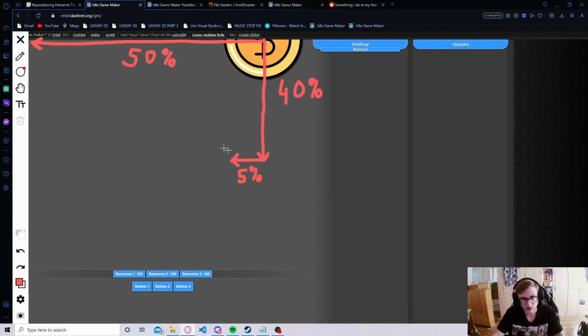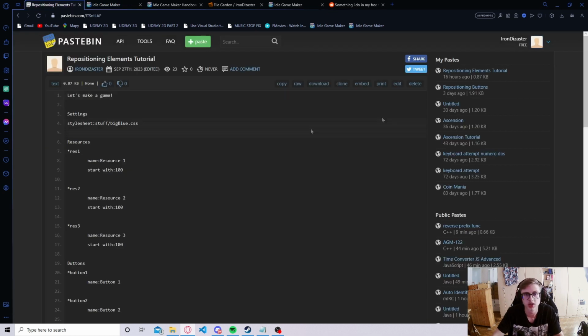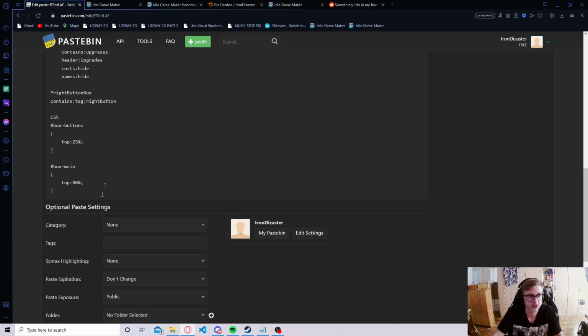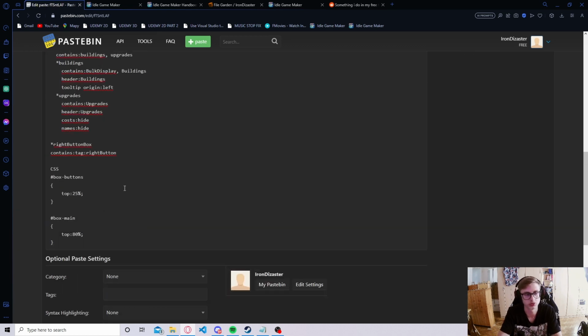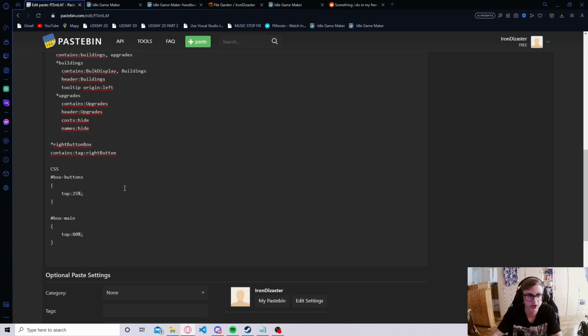So in order to move the button 5% more to the left, we need to actually add right 5% into the CSS of the box that the button is contained in, because if you do right 5%, it kind of subtracts 5% from the left value set by the big button class. So hopefully that makes sense. Let's get into implementing this. So we need to once again select the box we want to move, and that should be this right button box right here.